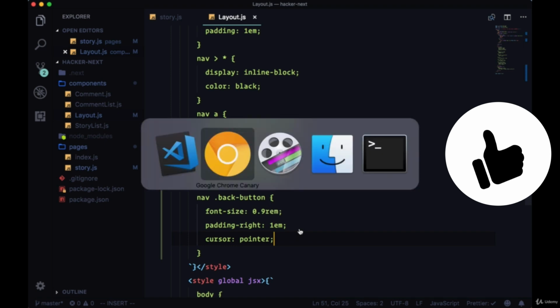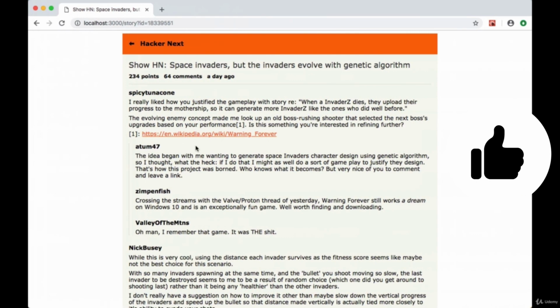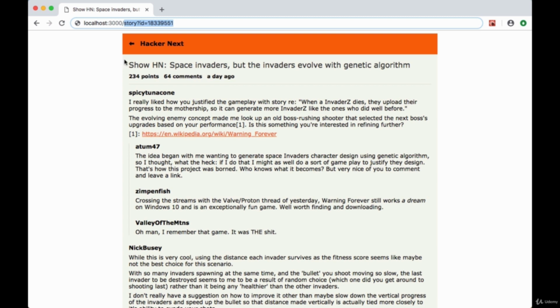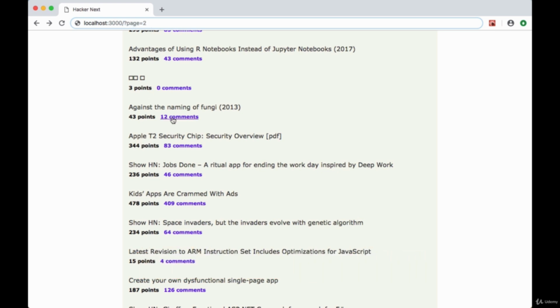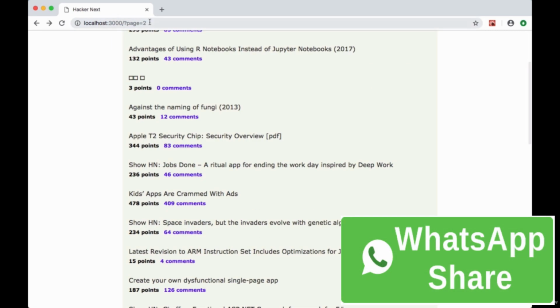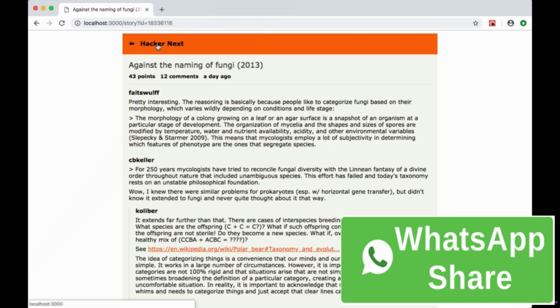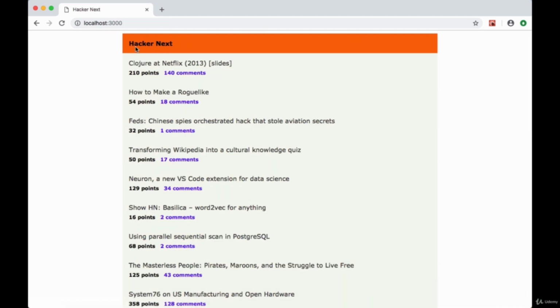We'll save that, head back, and now you can see we're currently at a given story. We hit back, we're taken to the previous page, in this case page 2. We're not just taken to the home page, which of course, if we clicked on the home link, that's what it would do.